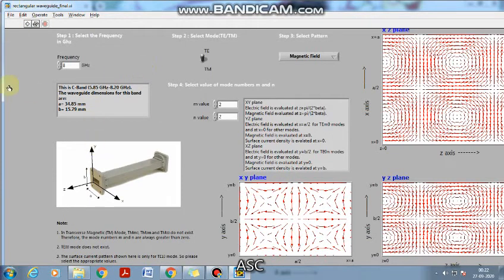So this is how we have learned about the field patterns of rectangular waveguide. For further clarification, you can just go on changing the inputs and the pattern which you want to see and understand the concept.